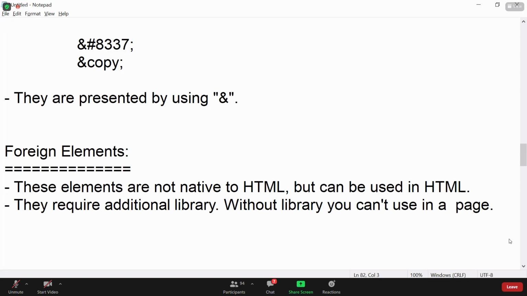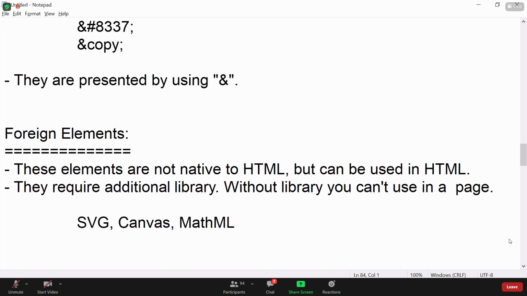Examples of foreign elements are SVG, Canvas, MathML. All these come under the category of foreign elements. Those require an extra library. They cannot directly work. Later you will learn how to use them and how to work with them. These are the types of elements. HTML contains hundreds of elements, but all those elements are categorized into how many groups? 5 groups: normal elements, void elements, RC data elements, raw text elements, foreign elements. While learning each element, you will learn which category it belongs to.